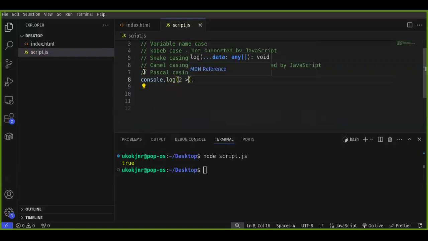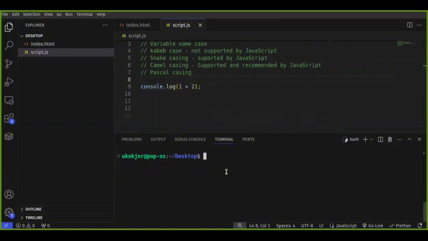In fact, let's start it like this. One greater than two. Is one greater than two? Let's execute that line of code. Let me clear first. Let's execute it. Is one greater than two? False, right? What we are saying here is, we are checking if one is greater than two, which is not true. One is less than two. That's why this executes to become a false, right?